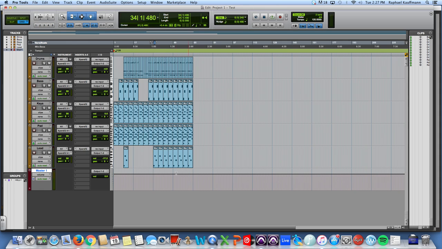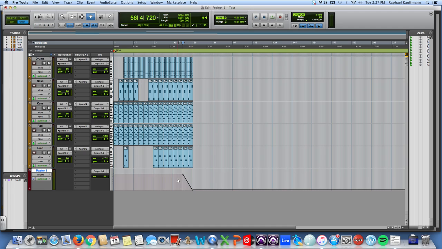I'm going to fade. So this line represents volume. And at around a couple measures before the end, I'm going to hit Command and click, or you can just use the grabber tool. And before the music ends, I'm going to click again and drag all the way down so that it fades out before the music ends.